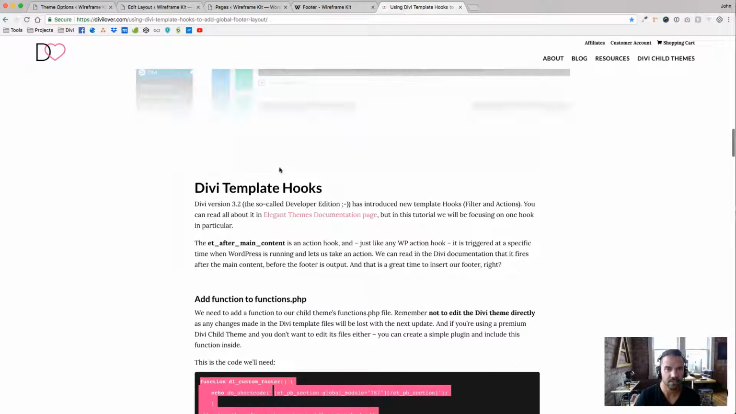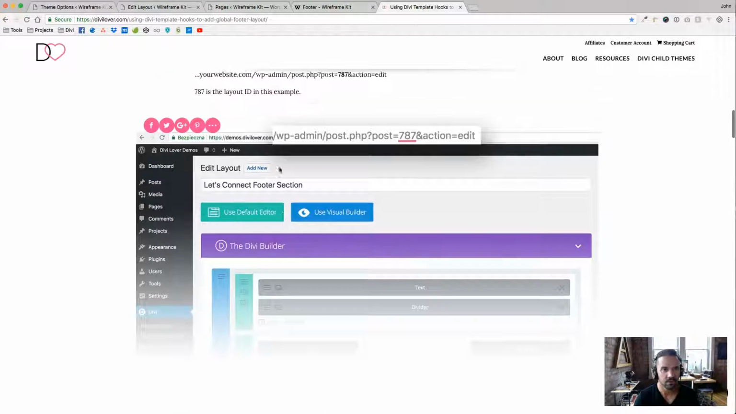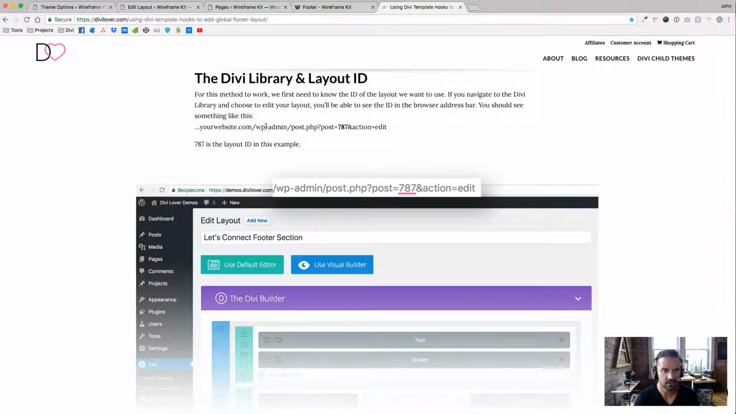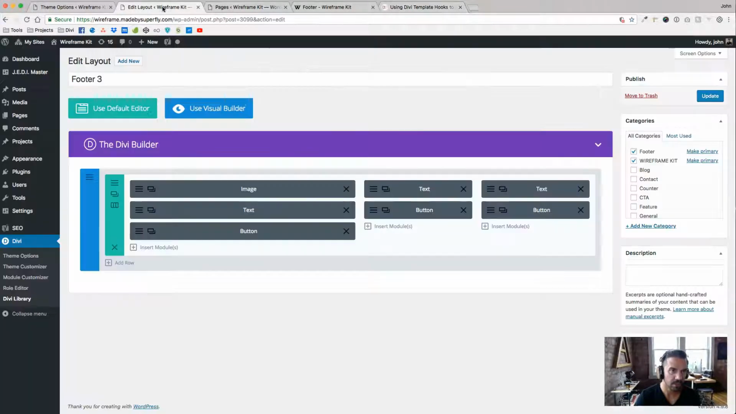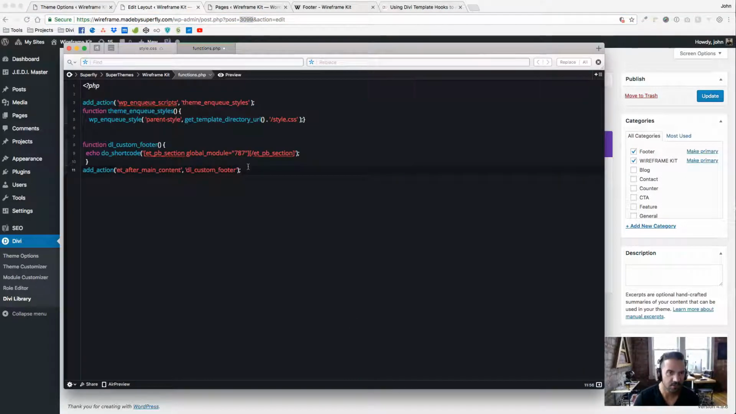And then up here she's saying to go into your layout, and then up in the URL it should be something like this with this post equals a number. So I need to go find out what that number is. So here we are in my layout, and up here I see post equals 3099. So I'm going to copy that, and instead of 787 here, I'm going to have that 3099. I'm going to save this.